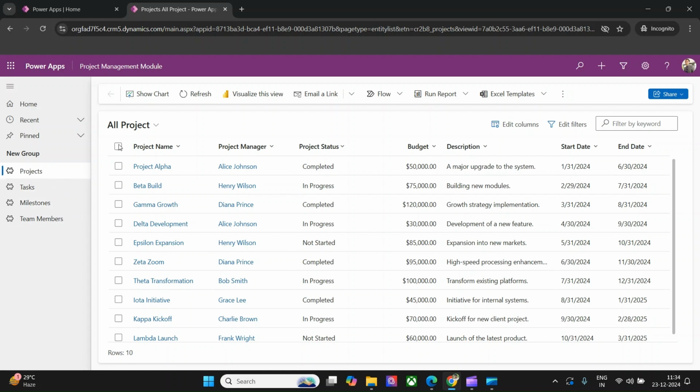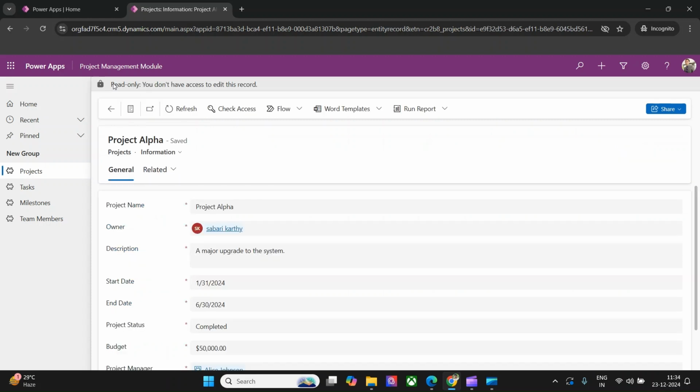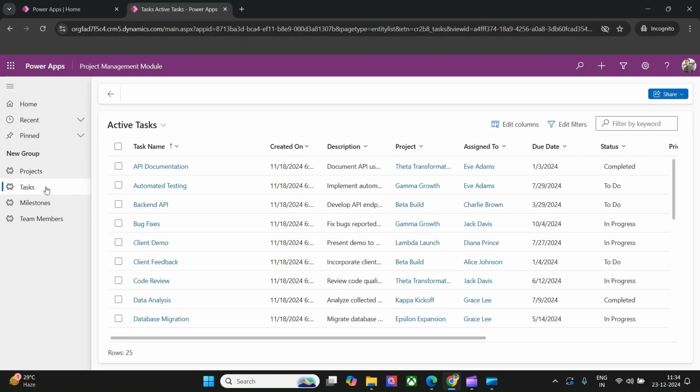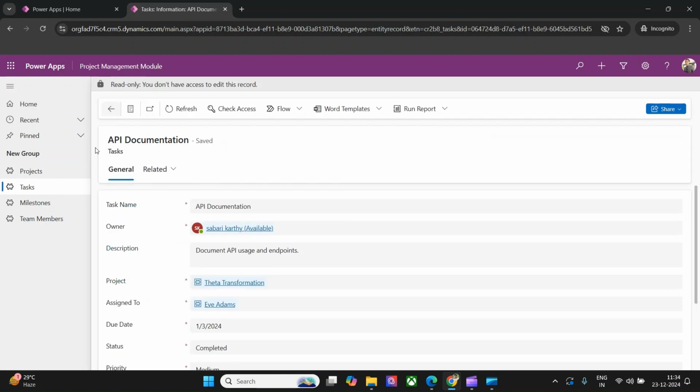If you see here in the projects, you are not able to see a plus icon where you can create a new record. So if you go inside the project, you will be able to see a banner which says read only. You don't have access to edit this record. If you go to the task, you will find the similar kind of interface where if you open any of the task, it says it's read only.